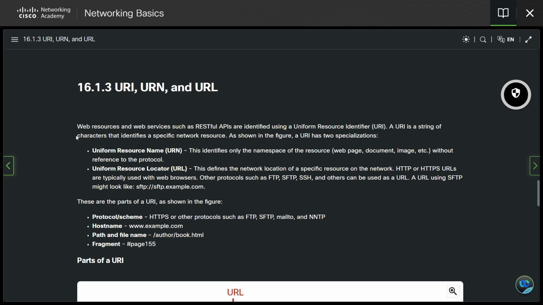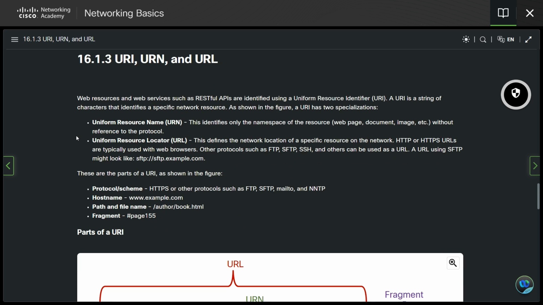The next topic is URI, URN, and URL. Web resources and web services such as RESTful APIs are identified using a Uniform Resource Identifier (URI). A URI is a string of characters that identifies a specific network resource. As shown in the figure, a URI has two specializations.